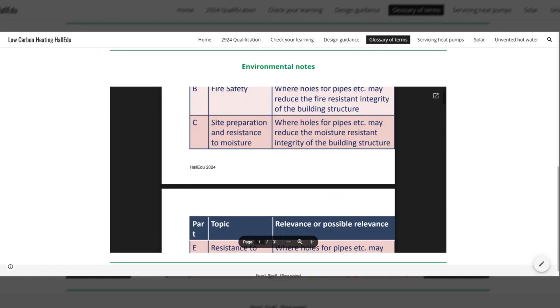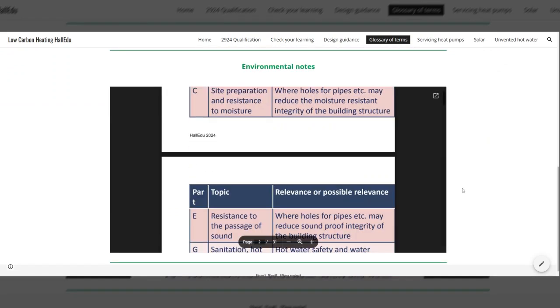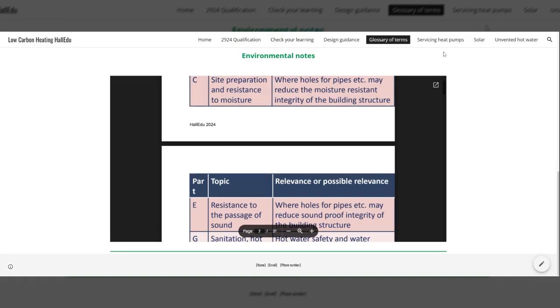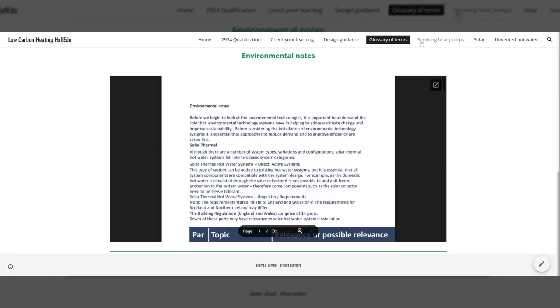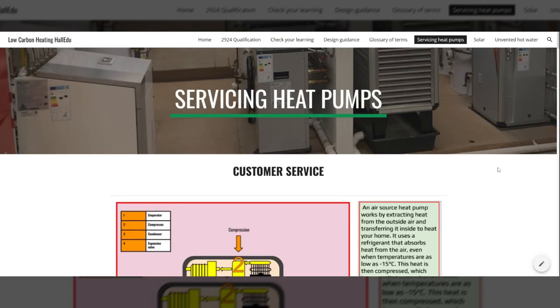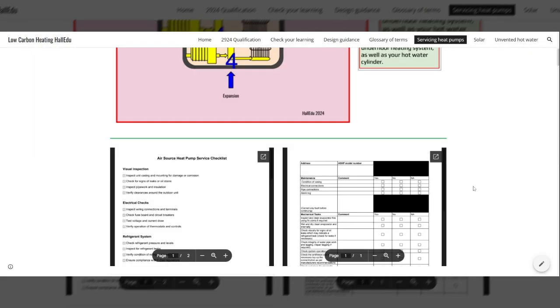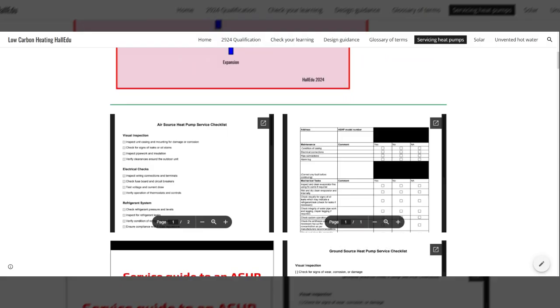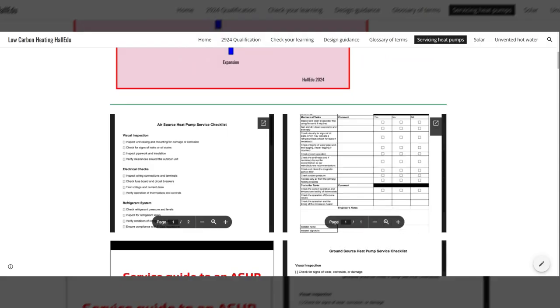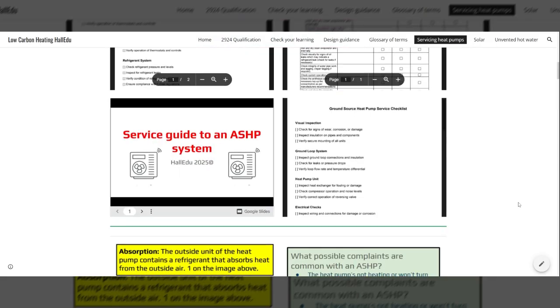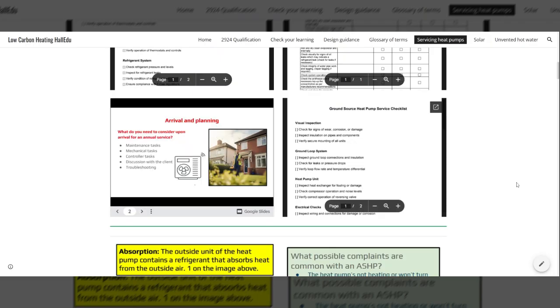Environmental notes, so a range of items there that's useful for the students to learn about and keep it fresh for them. Servicing heat pumps, so there's a bit of customer service element to this. So I've done customer service, but within it there's the checklist, and then there's a form that they fill in when they're servicing appliances. There's a slide deck there that would be delivered in session.